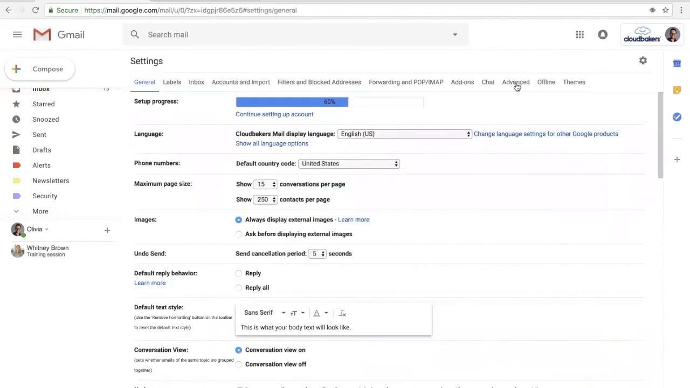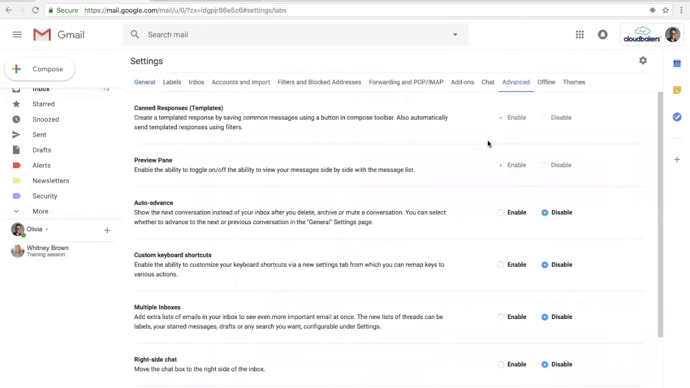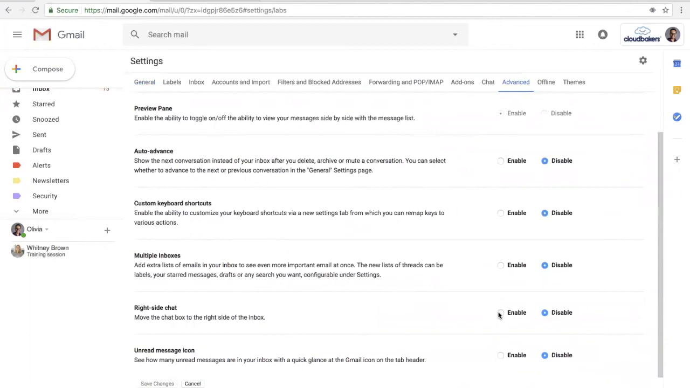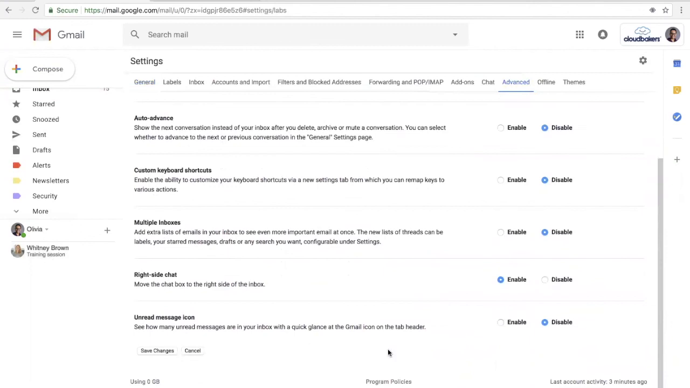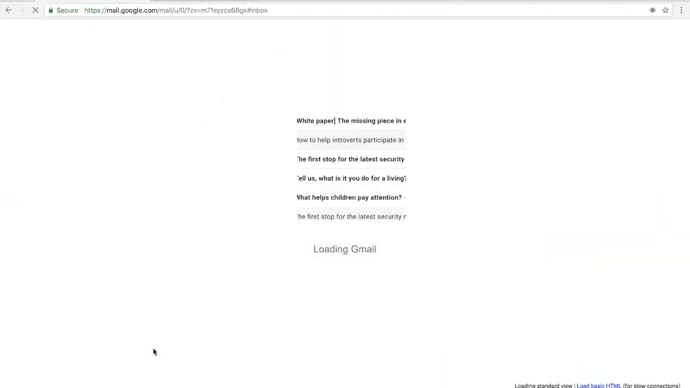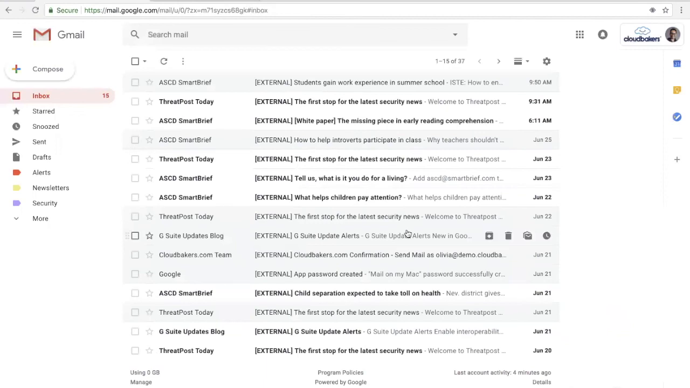and click on the Advanced tab. Locate the right side chat option, select Enable, and then click the Save Changes button. After Gmail has reloaded, you'll see that the Hangouts module has moved over to the right side of the screen and your left side content has expanded vertically.